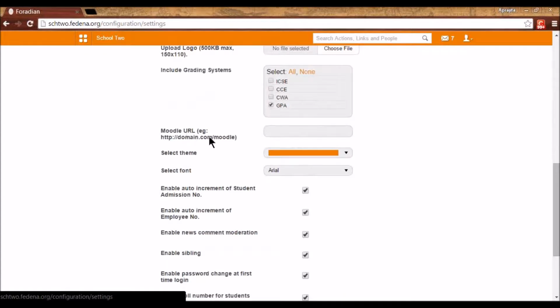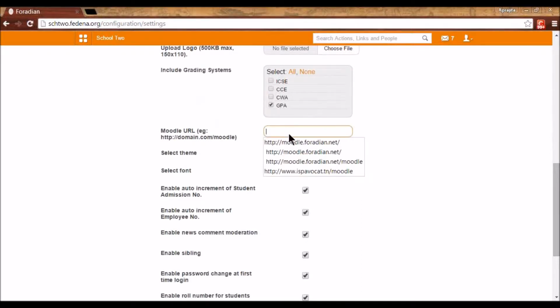Then you have Moodle. So if you have enabled Moodle from your admin panel, you will get to write Moodle URL here. So that means Moodle has to be installed in one of the servers, and that link of that server has to be mentioned here. Once you do that, whenever you are going to admit a student in Fedena, the same student will have the same login and password to his Moodle account. So you need not create a separate Moodle account for the students. So that is about the Moodle plugin.